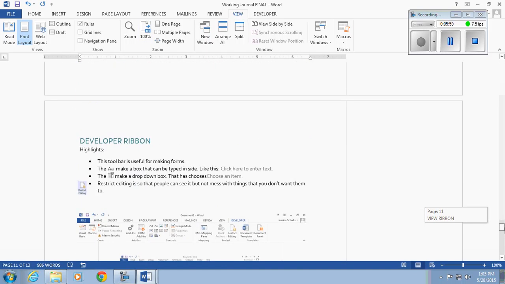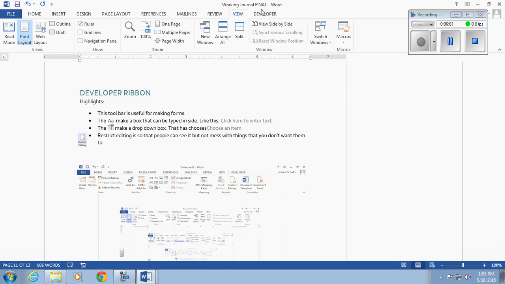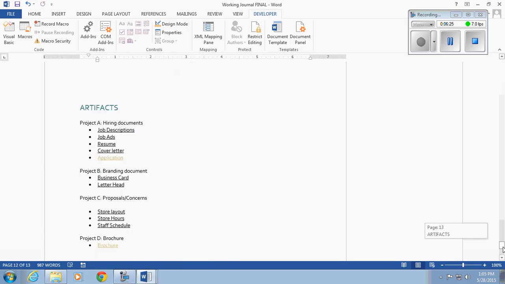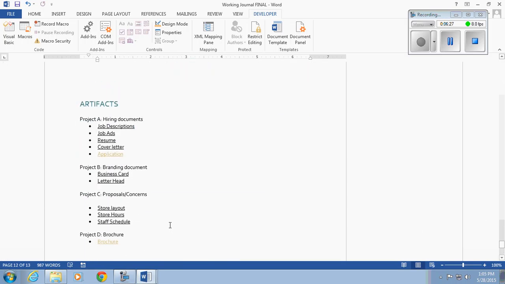And then the last toolbar, which you have to go under options to get, is the developer toolbar. With this, you can make boxes that people can type in, combo boxes where you can choose items. You can make a little checkbox like this. You can also restrict access to editing here, which I will talk about later. And then finally, these are all my artifacts.